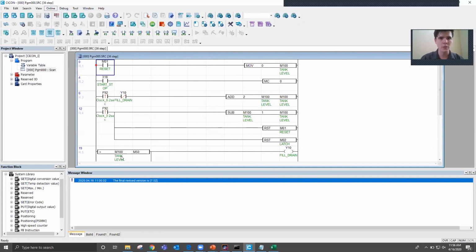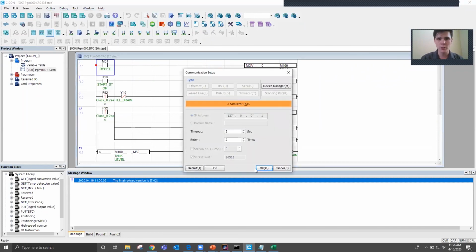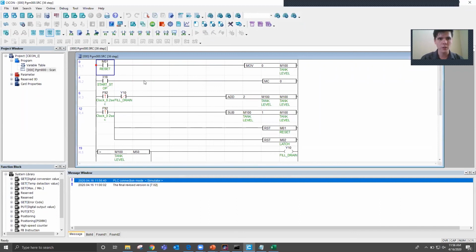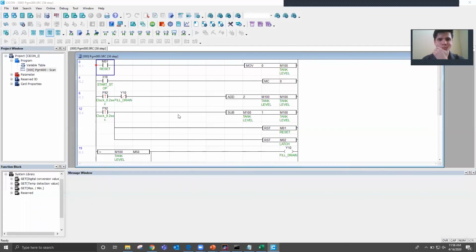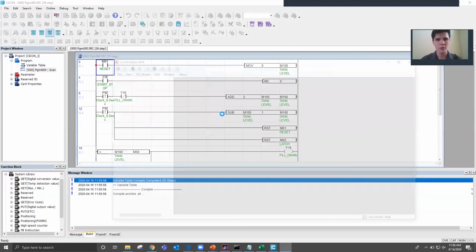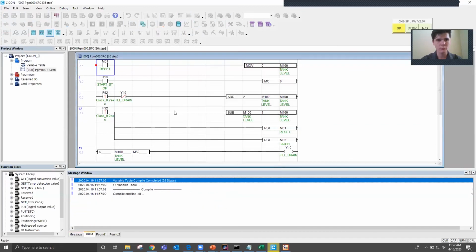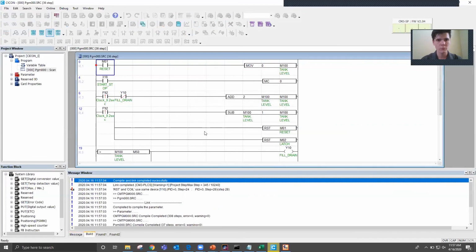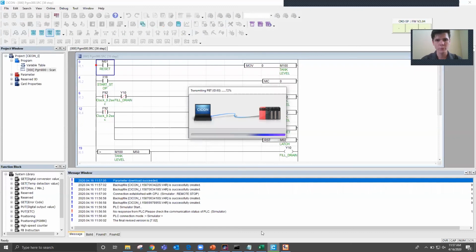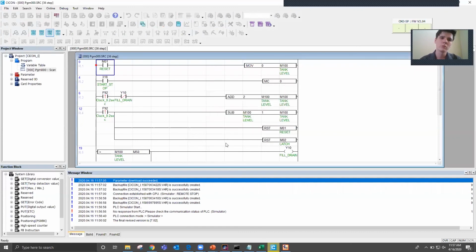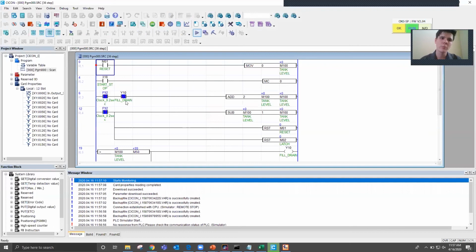So connect option. I'm going to go to simulator. Press OK for simulator. There we go. Simulator starts. So now we have a simulator up. All these functions are going. It's a fill and drain tank simulator.